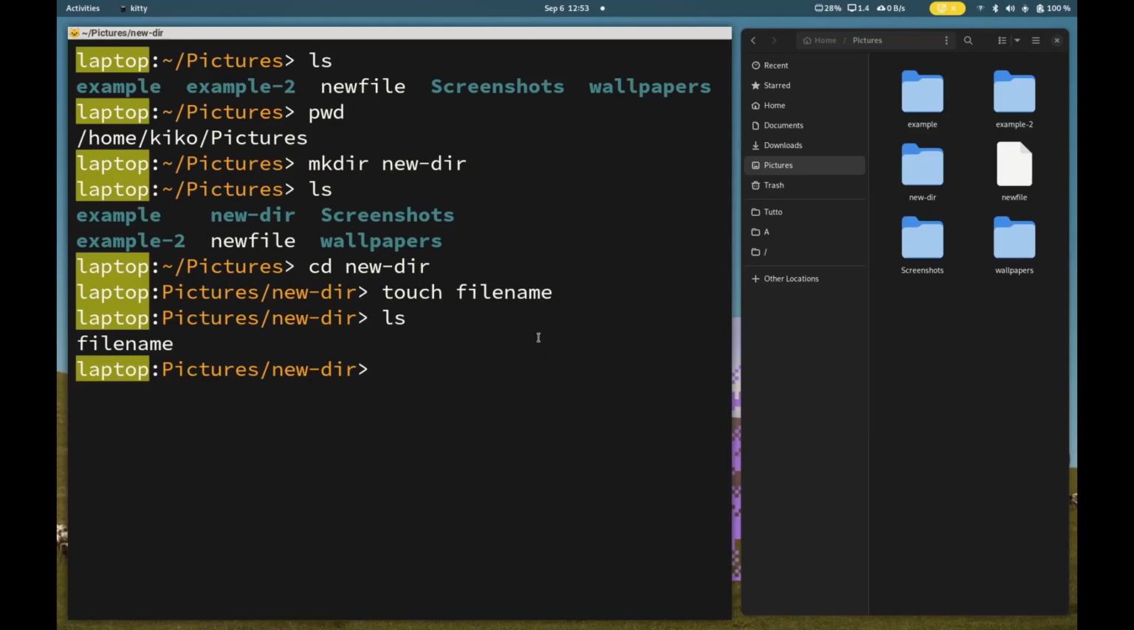Touch originally was used to touch files to update their modified date, but if that file doesn't exist, it'll just make a new one. So people use this typically to make new files, and it's also very safe because if you accidentally make a new file with the same name as another file, it doesn't just empty out that file, it'll just update the modified date. So it is much safer than overriding or something.